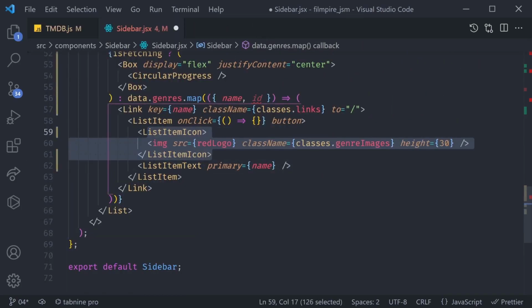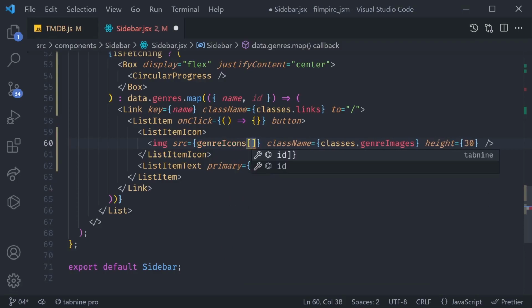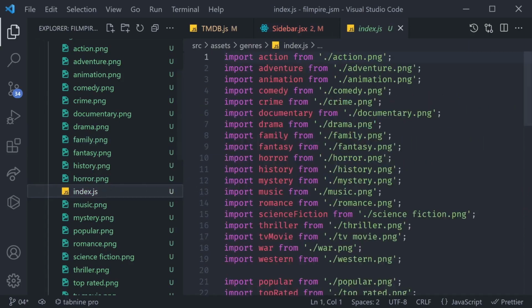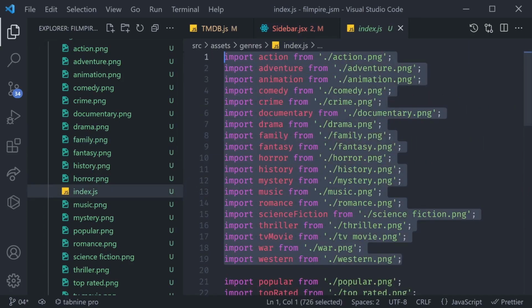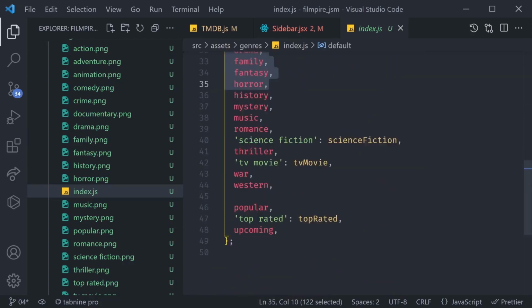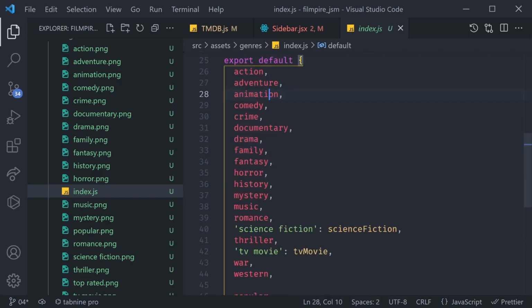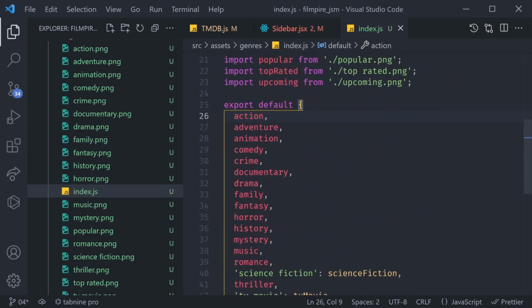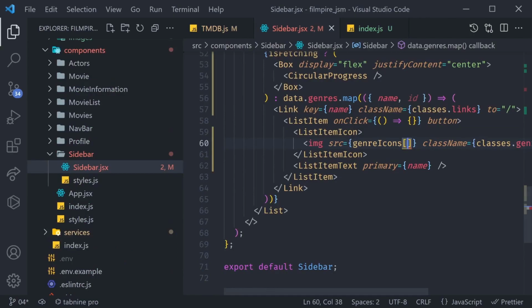So let's uncomment this. And what is going to be the source for our image? Well, we want to get into the genre icons array. And how do I know that this is an array? Well, if we go to genres and then this index, what I've done is I've simply imported all of these icons as well as the most popular categories, and then I've exported them in an object. So this is essentially an object where the key name is action and the value is the actual icon for the genre of that same name. So I've said it wrong, it's not an array, rather it's an object.